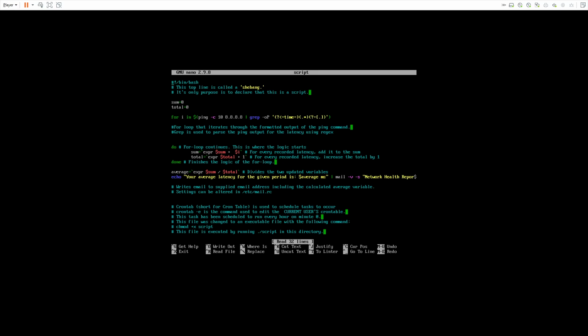I then used a pipe to pull the latency from the output using grep with regex. The regex allows me to be quite granular in finding just the numbers for the latency, which allows me to do some easy math a little later on, which brings me to the do portion of the for loop.